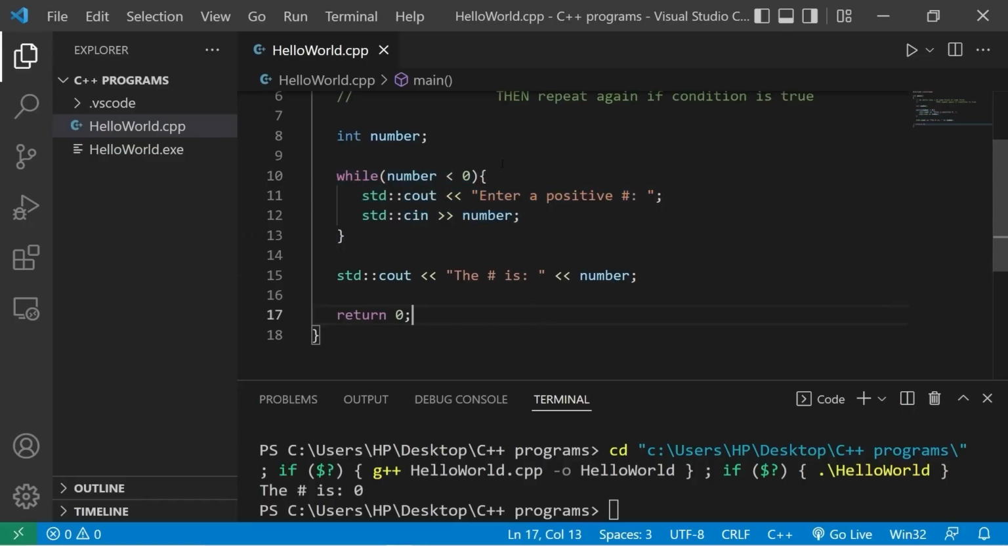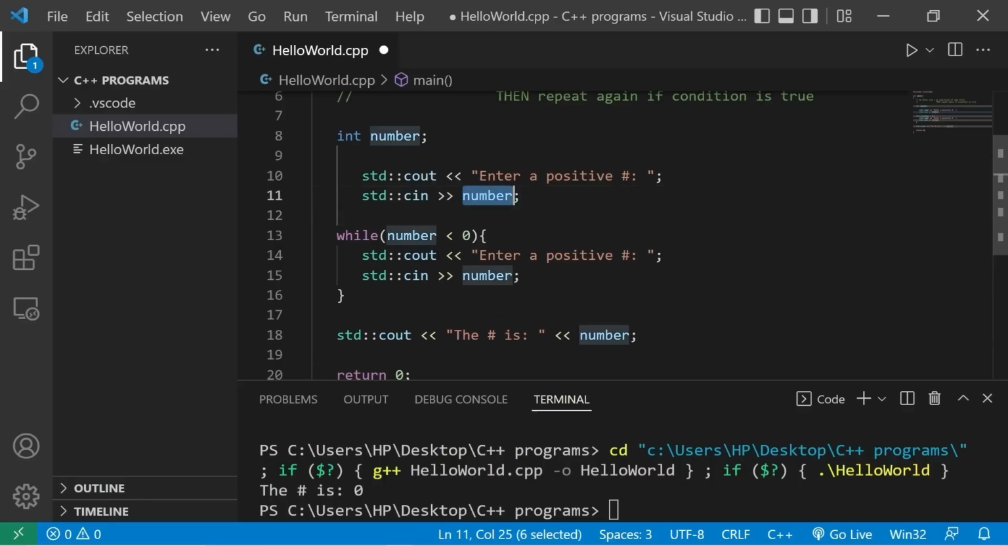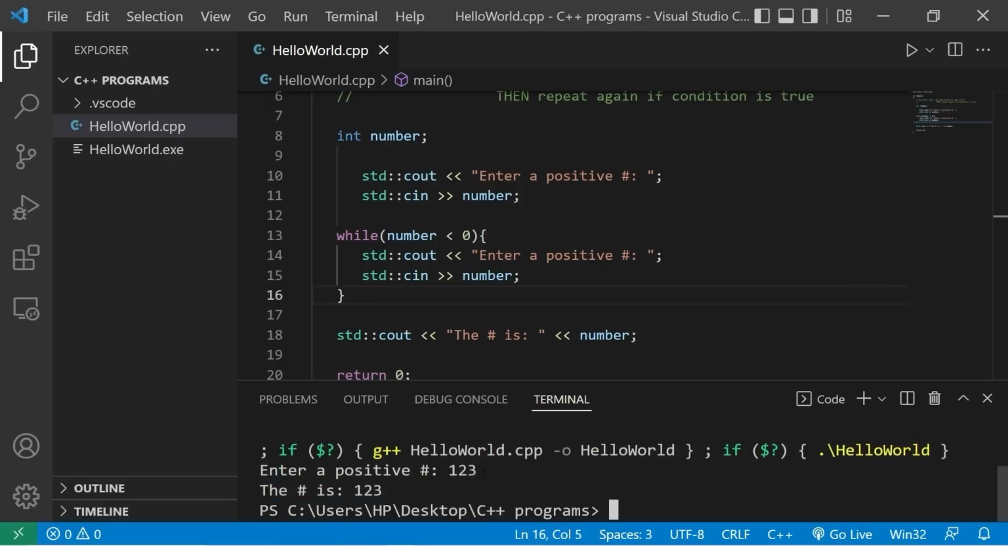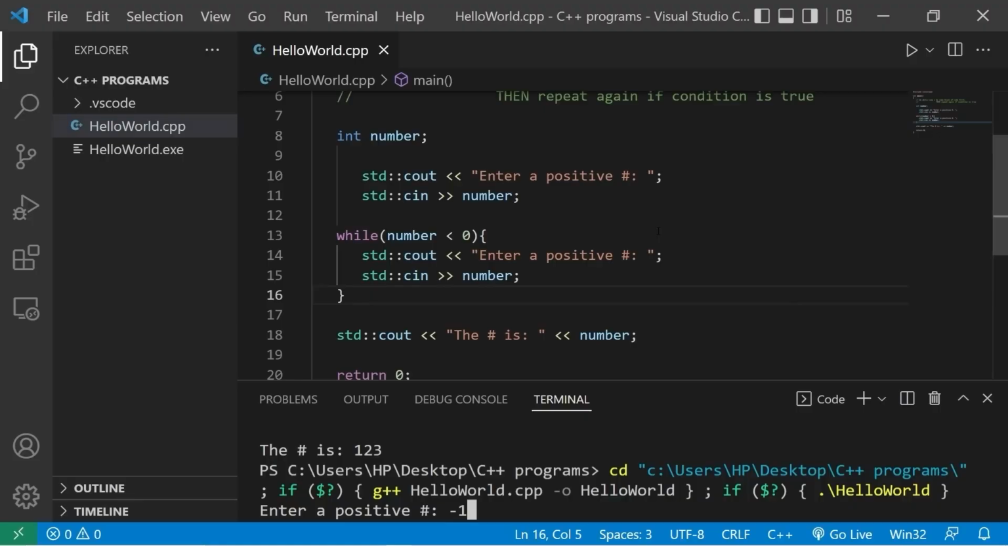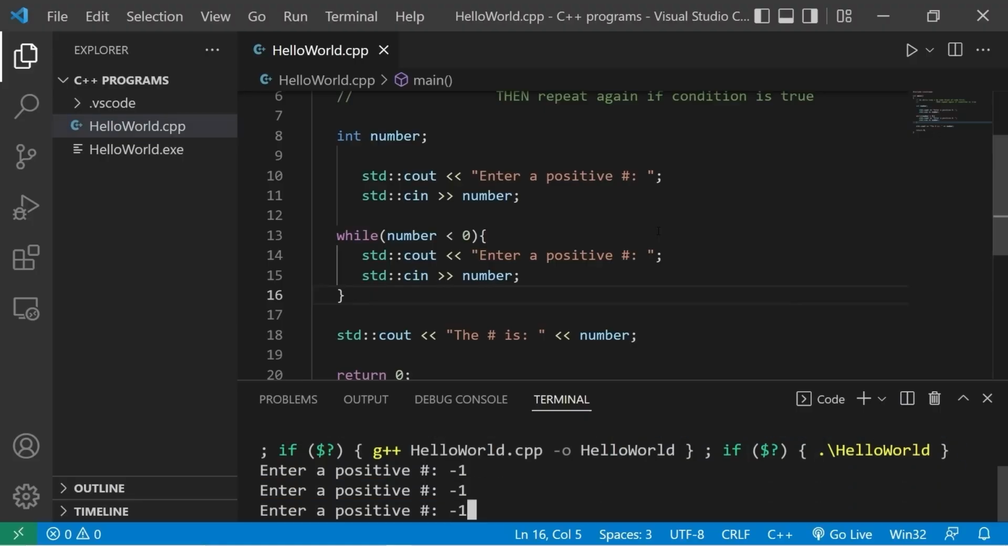Another way in which we could write this, but it's not the best solution, is that we could copy what's within this block of code, then run it once. If number is still less than 0, we would then execute this block of code repeatedly. Let's try this again. Okay, enter a positive number, 123. The number is 123. Let's type in a negative number, -1. Enter a positive number, -1. Enter a positive number. So I can't actually continue until I enter in a positive number.